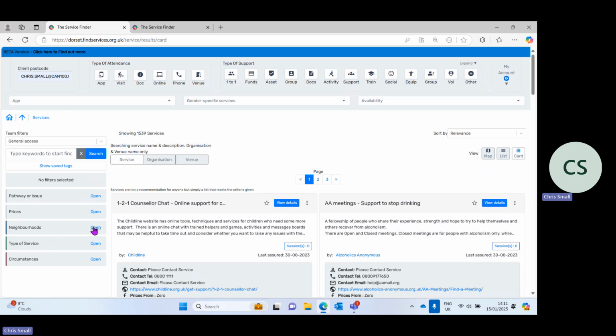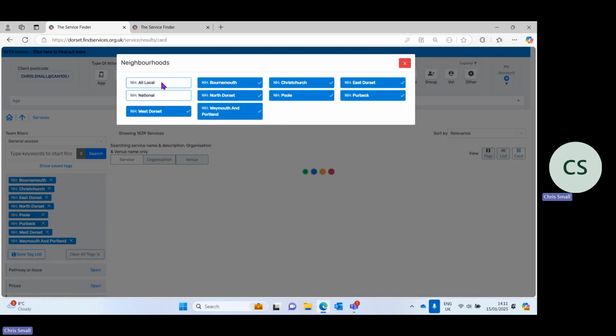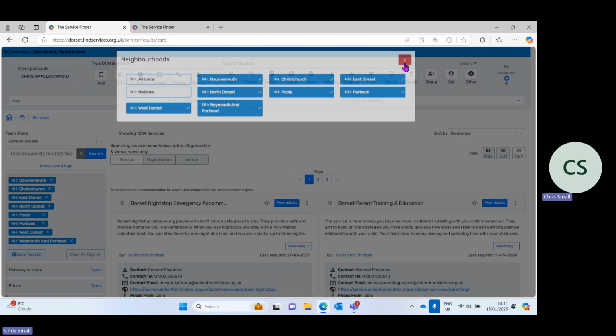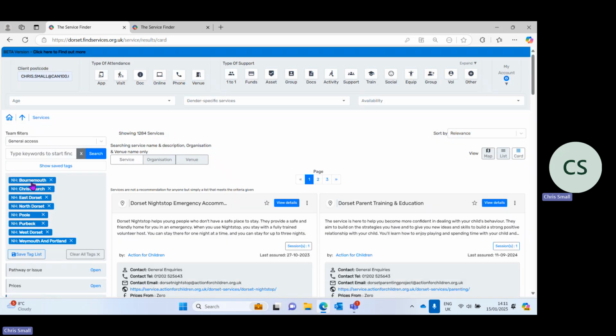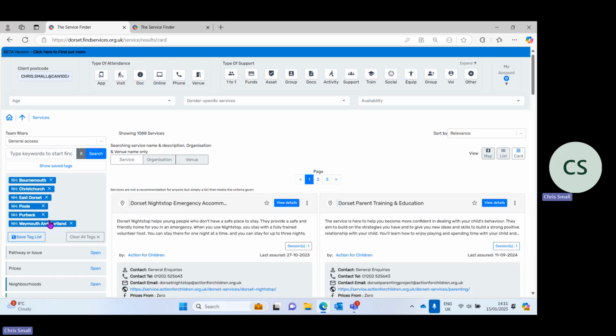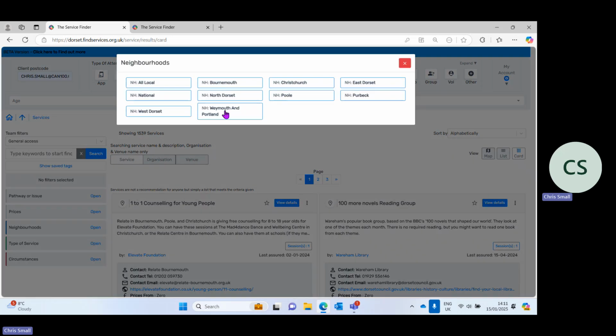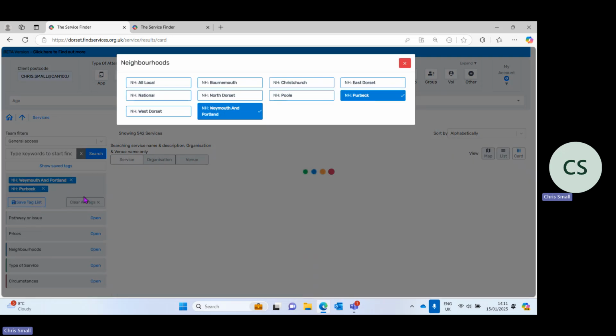So neighbourhoods, if I open that out, you'll see that we have an overview of the different areas across Dorset. So Bournemouth, Christchurch and Poole, and then we also have East Dorset, Purbeck, North Dorset, West Dorset and Weymouth and Portland for the wider Dorset Council area. If I click on all local, it will tick all of them, and it's now showing me services that are offered to people who live in any of these areas. I can remove individual ones of these and reduce down the total number of services until I get to a specific collection that I like. And equally, I can clear them all out and then choose, say, Weymouth and Portland and Purbeck and add them to my filters here.